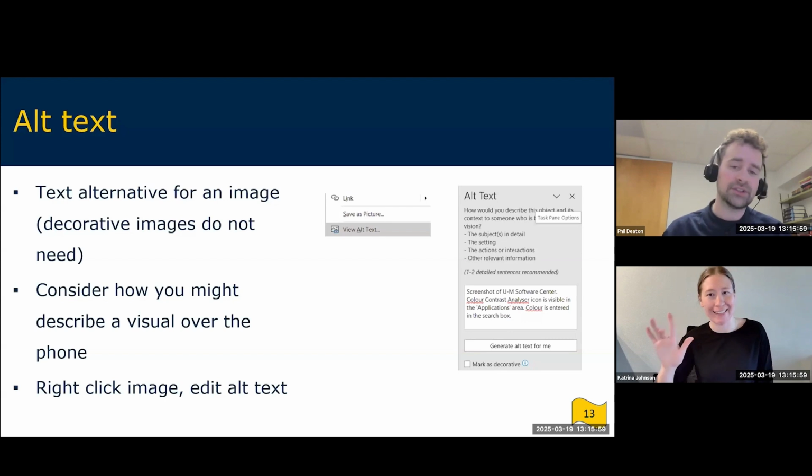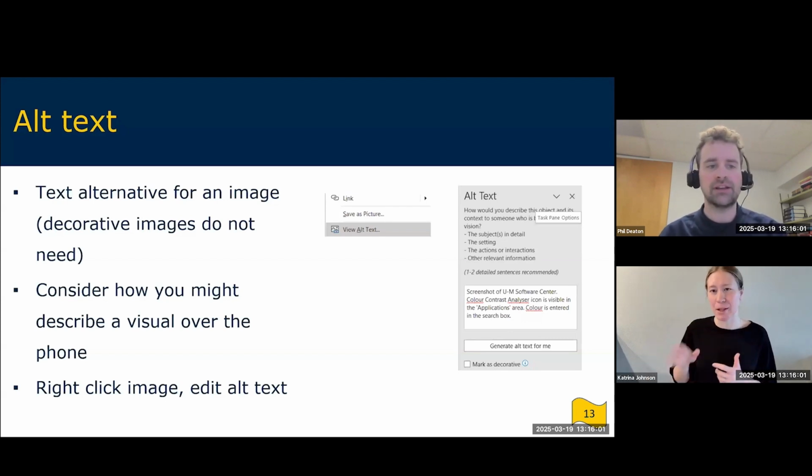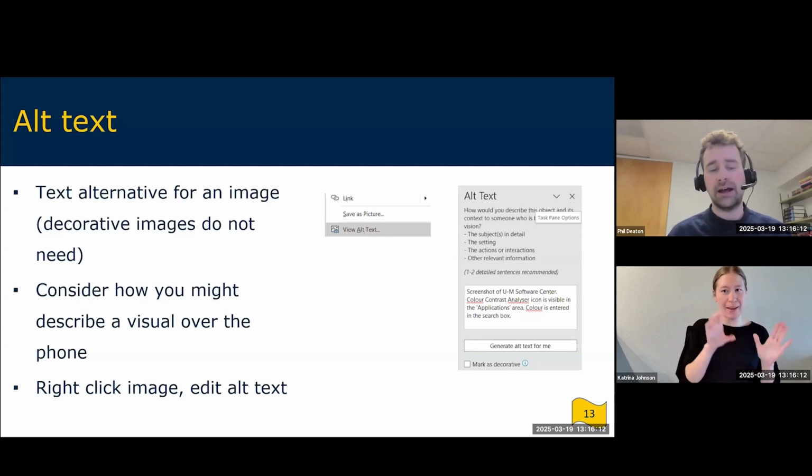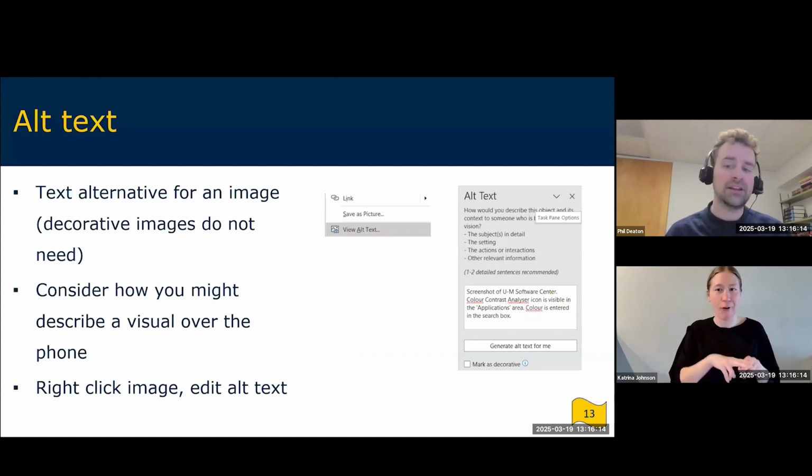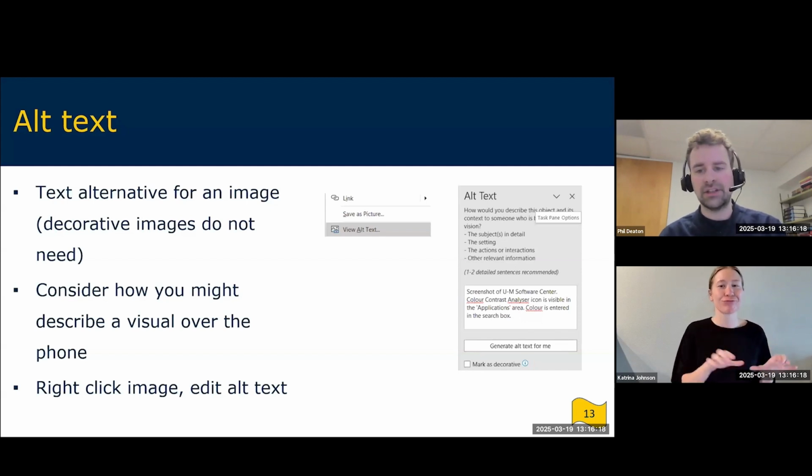This is generally what this looks like in most applications where you can create content. So going back a little bit to decorative images. Images that are purely there for decoration, that do not add any information or context to a slide, may be decoration. So you really don't need to add alt text to those.